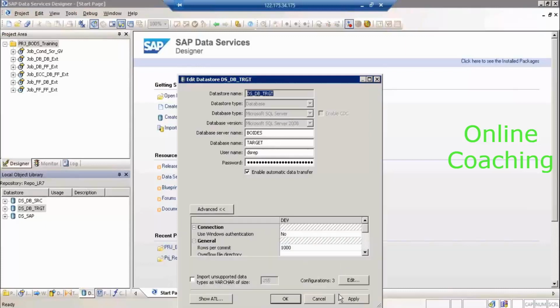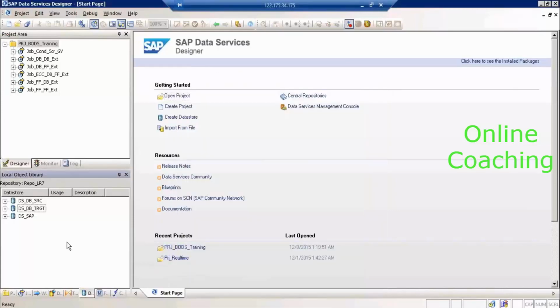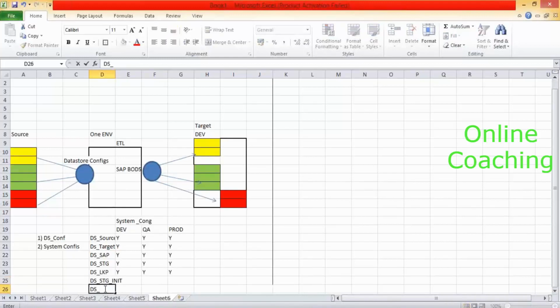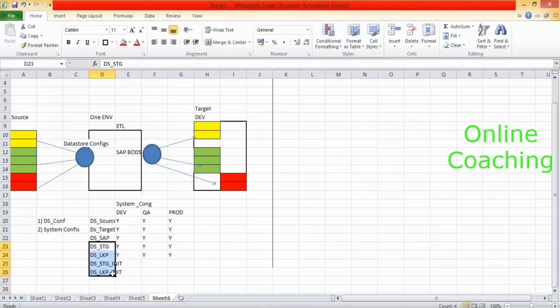Just in case, as I mentioned, if you have more data stores, like your staging data store and your lookup data store, as per the SAP best practices we also will have ds_stage_init and ds_lkp_init. So when we are creating the staging tables or lookup tables, if we have any internal information, we'll be saving that information in these init data stores.